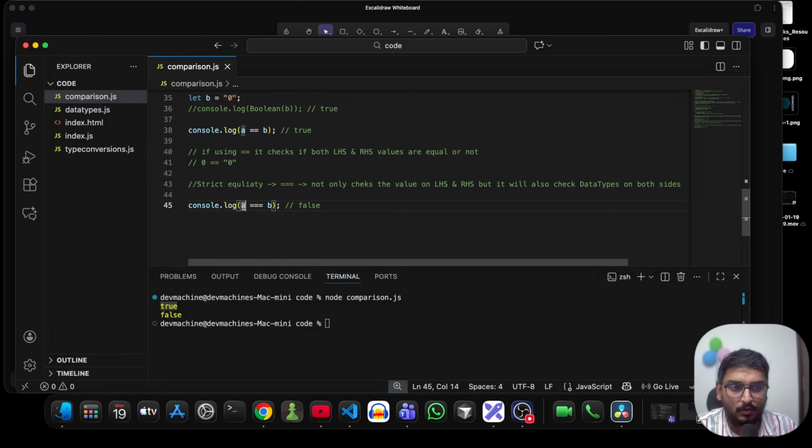So on both sides, it will check the data type. Why is the result false? It's very straightforward. Number triple equal to string. Here the values are the same, but the left hand side data type is number and the right hand side data type is string. So that's why we have false. That is what is meant by strict equality, and strict equality would be implemented like this.